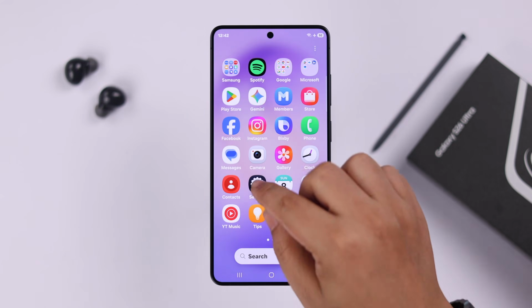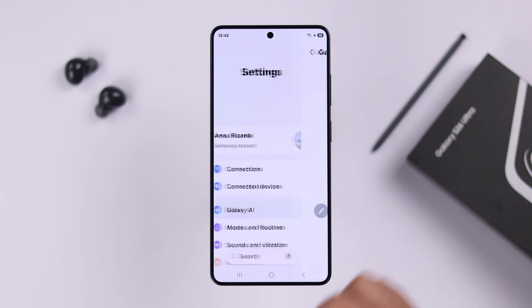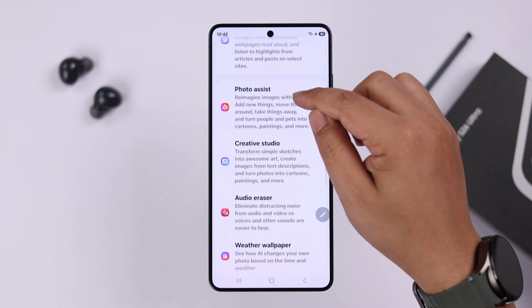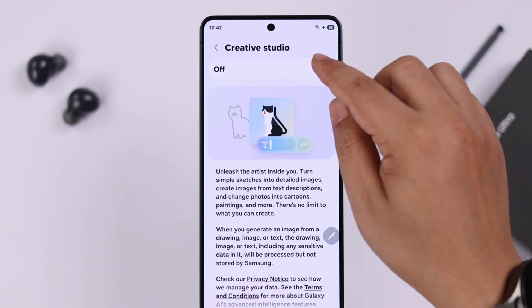So first you can open Settings on your S26 and then go to Galaxy AI and then scroll down and enter Creative Studio and just turn it on from here.